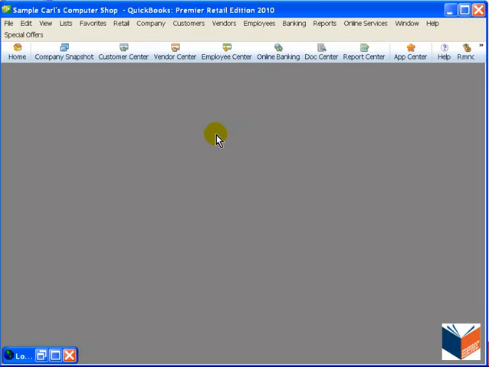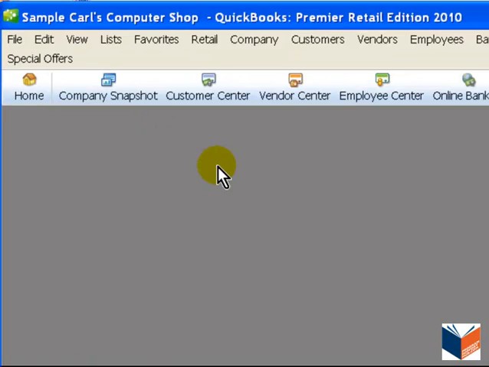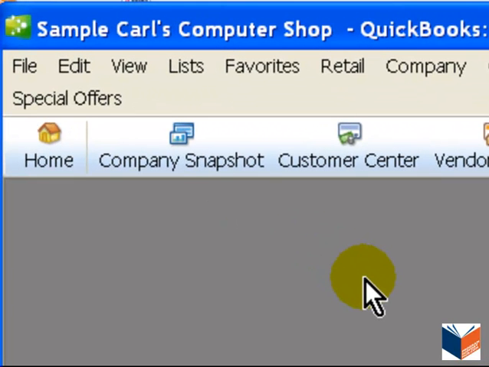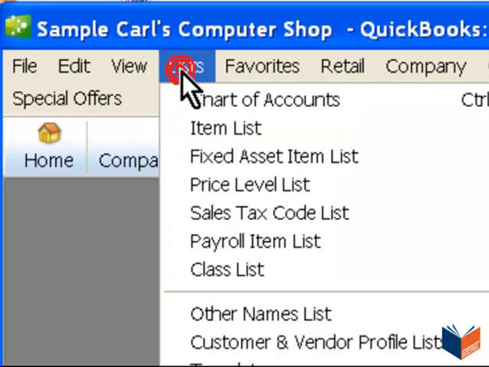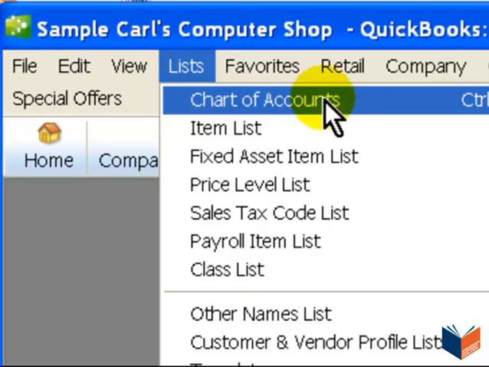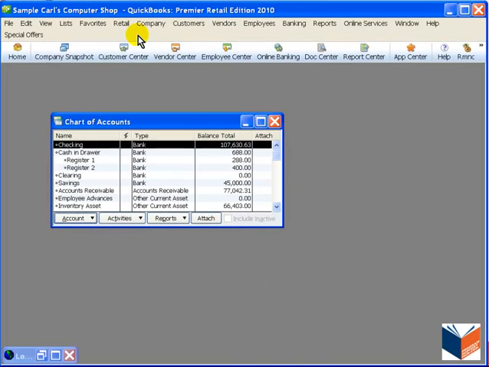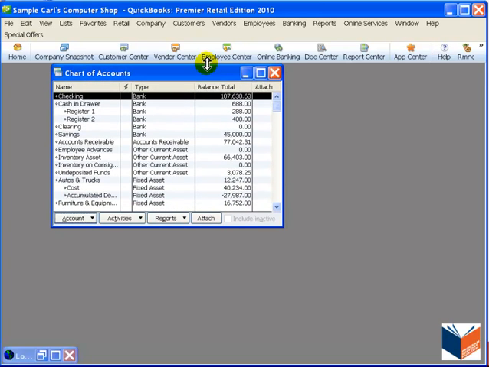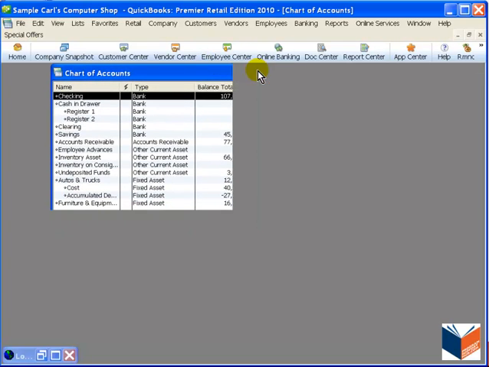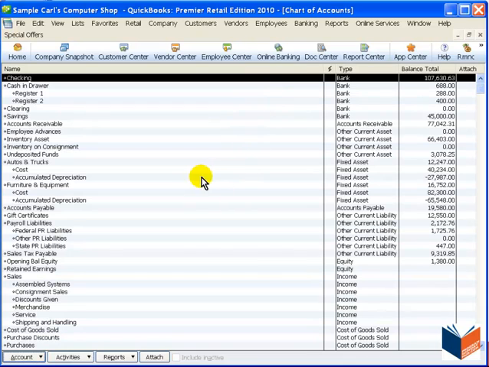And the next thing we need to do is set up our loan. So you've got all the paperwork for your loan sitting in front of you. You're going to need it. So come over to List. Come down to your Chart of Accounts. Click on your Chart of Accounts. And I'm going to expand that out for you so you can see that. There you go. Alright. Now we want to add a loan.